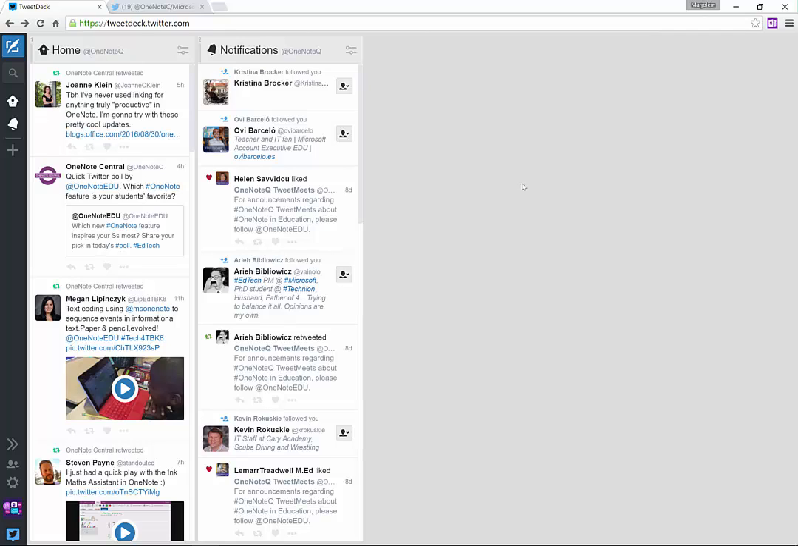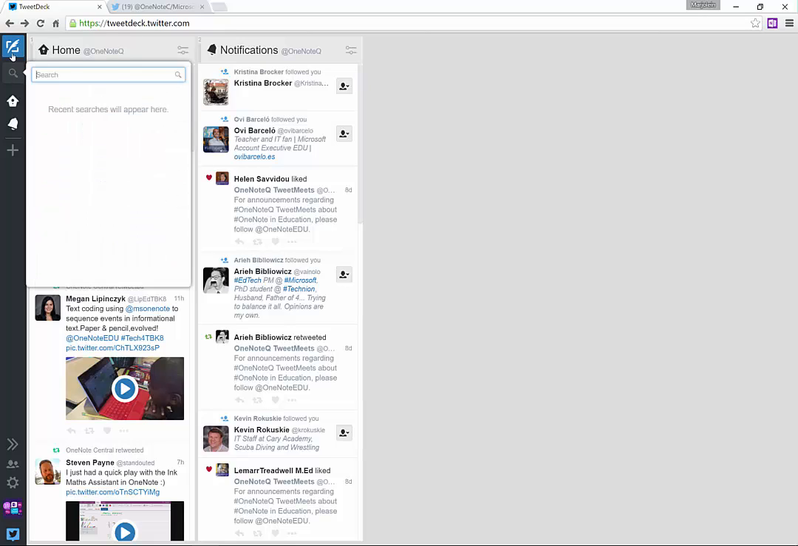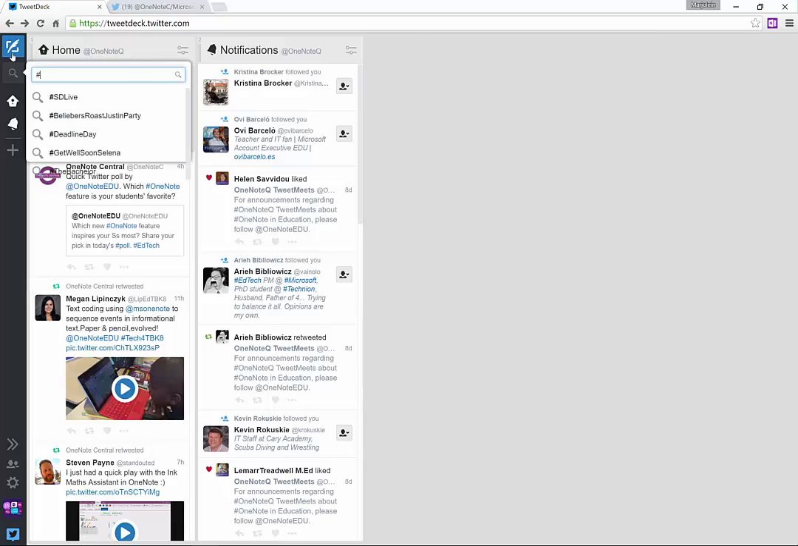Let's create our first stream. Focus on the TweetDeck command bar on the left. Click the looking glass icon to perform a Twitter search. Type your search query in the pop-up box, for example, #OneNoteQ. And press Enter.